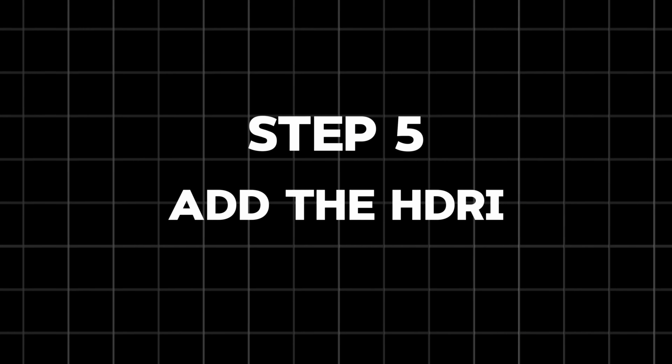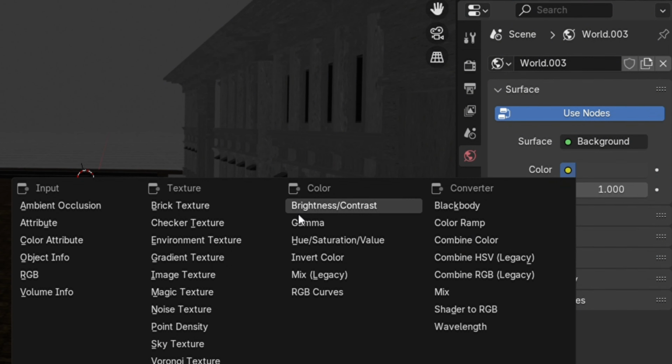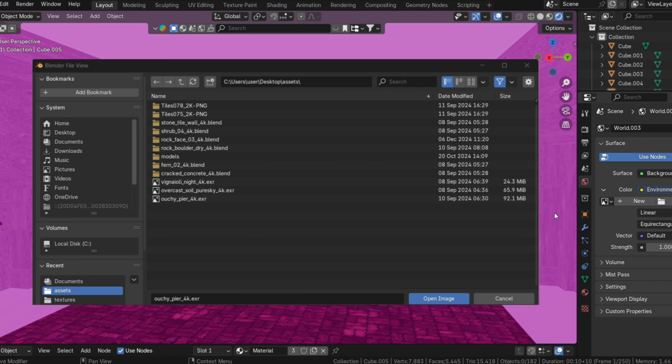Step 5. Add the HDRI to your environment. 1. Look for the Surface section in the World tab. 2. Next to Color, click the yellow circle and choose Environment Texture. At first, the background will turn pink, indicating there's no texture loaded yet. 3. Click Open and navigate to the folder where you downloaded your HDRI file. 4. Select your HDRI file and click Open Image.